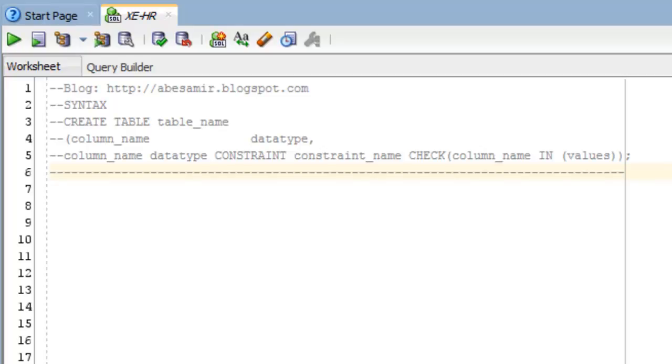Hi, this is Abe, and in this video I'm going to talk about the check constraint in Oracle Database. I'll look at the syntax and then run through an example.